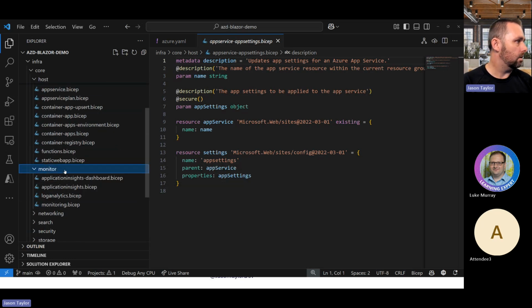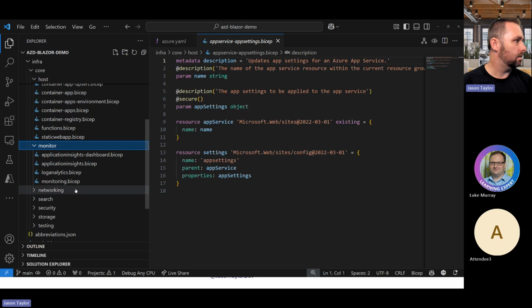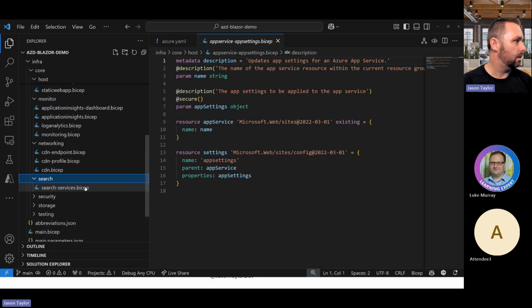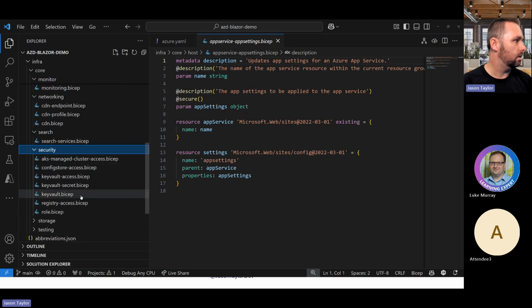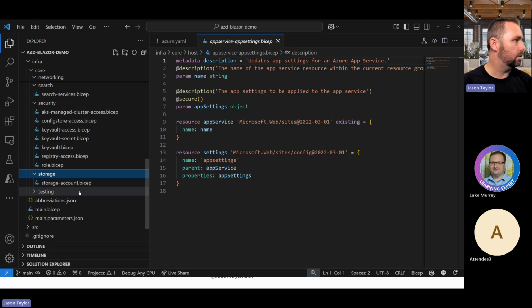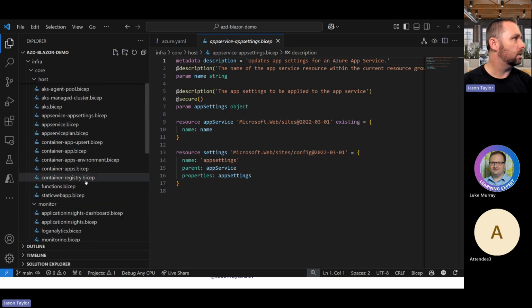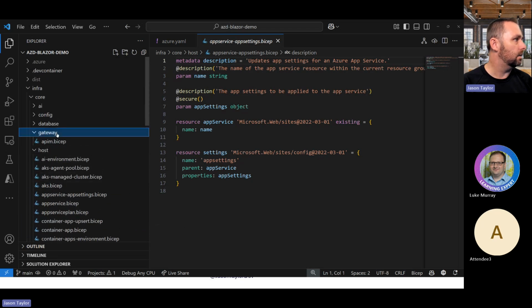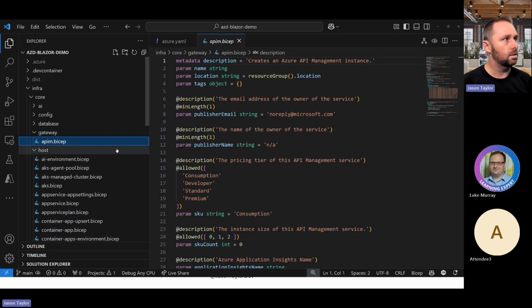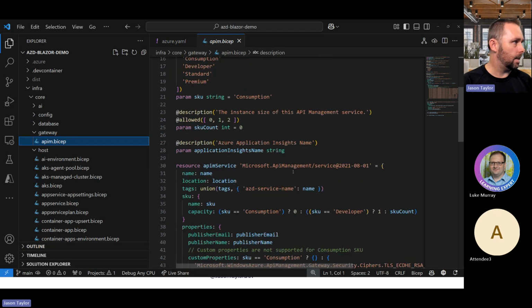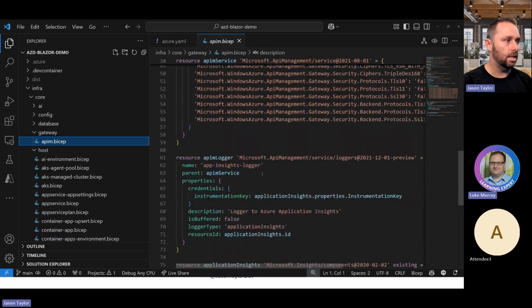Let's see what else we've got. Monitoring for App Insights and Log Analytics, CDNs, search, security, that's Key Vault, storage. What else have we got? It's a really great list. There it is. So there's a module for API management, if you're interested in that, which makes it quite easy.